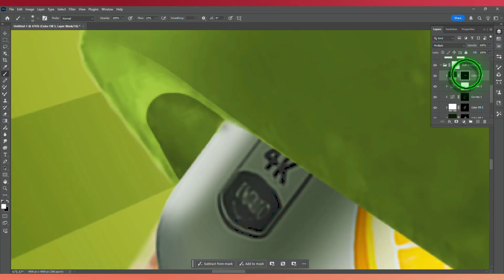Now let's repeat the same process for the bottom part. Just follow along and continue with the same steps.